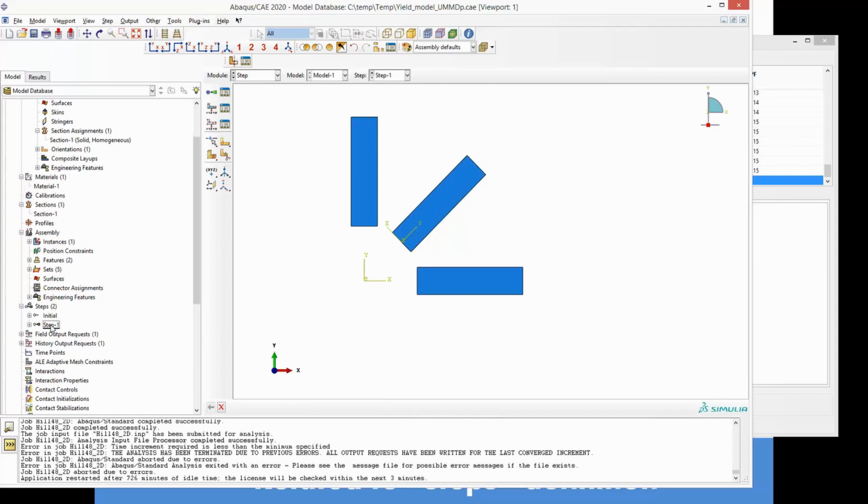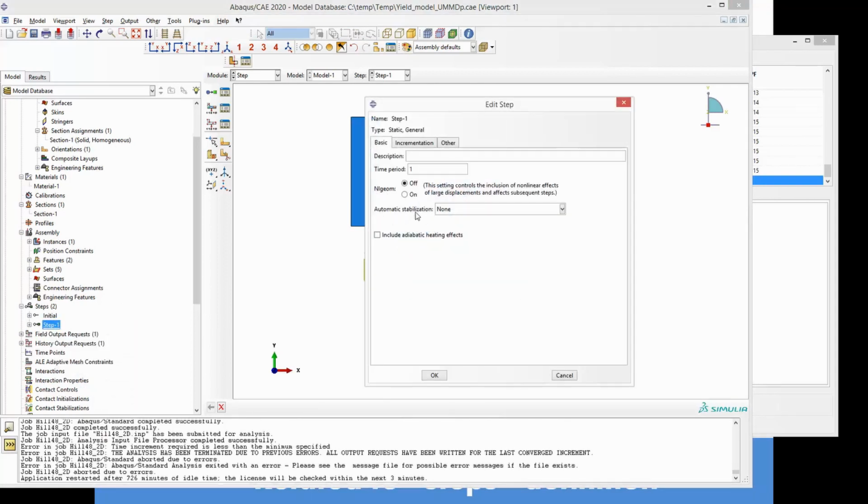One can also make an attempt on the step, and in here, under automatic stabilization, if you include some sort of damping factor, you can accept the default. By doing so, you can increase your chances to overcome some of the errors that might occur. Be careful when you are using this sort of damping factors.